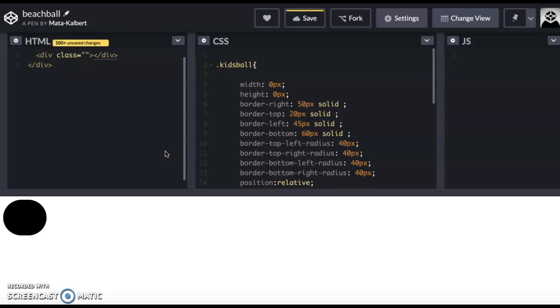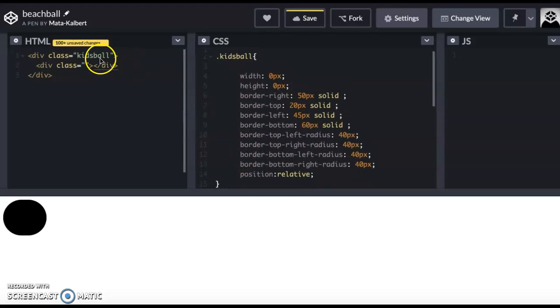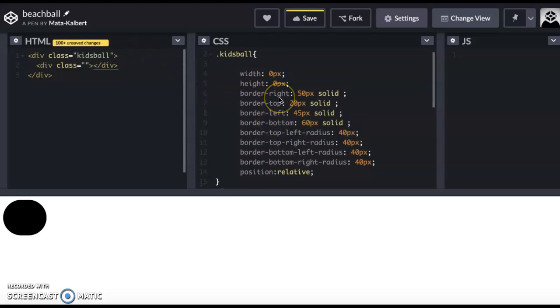Right now, I already started a little bit ahead. I made a division class called Kids Ball, and I'm going to make a circle, a ball. So right now, what I have is this circle, kind of an oval here, and I want to shape it. I already gave a division class for this. So we have my division in my class, and I did the width and height.